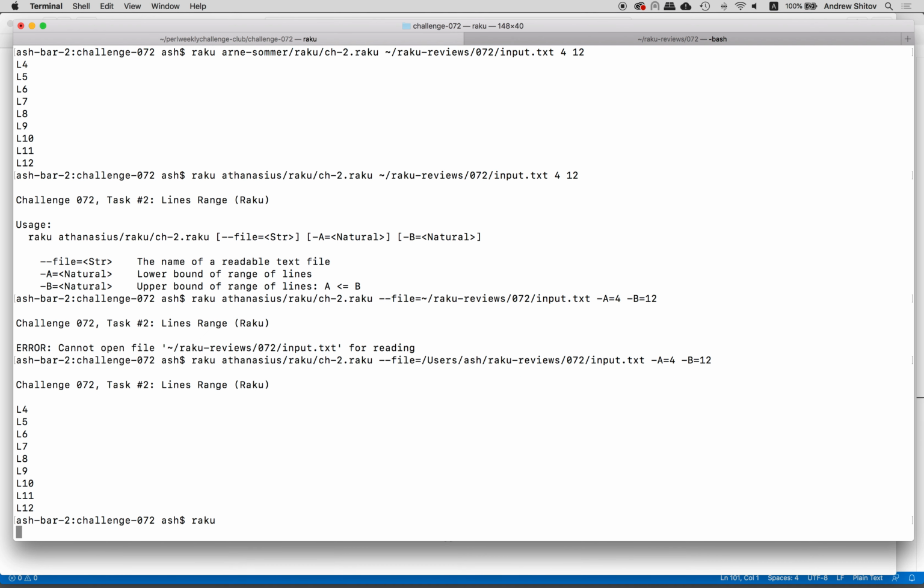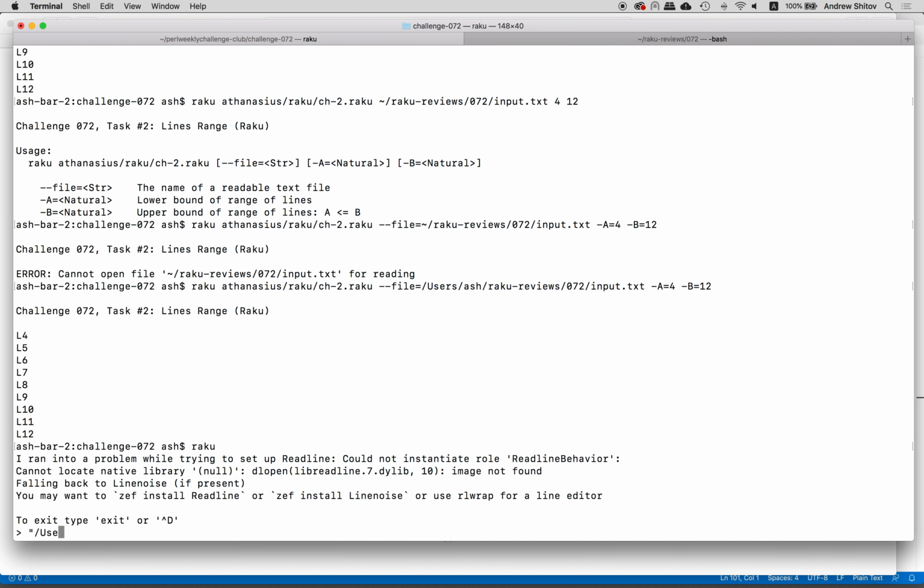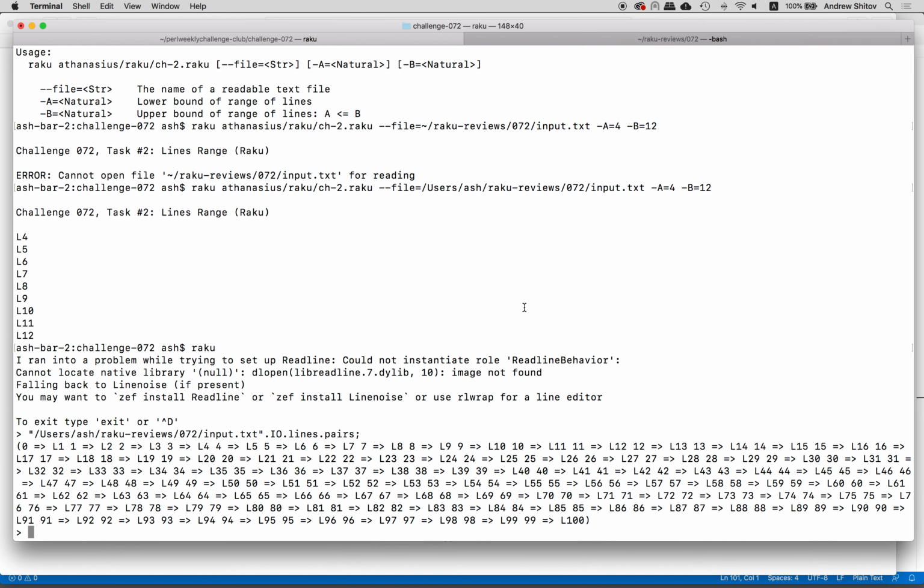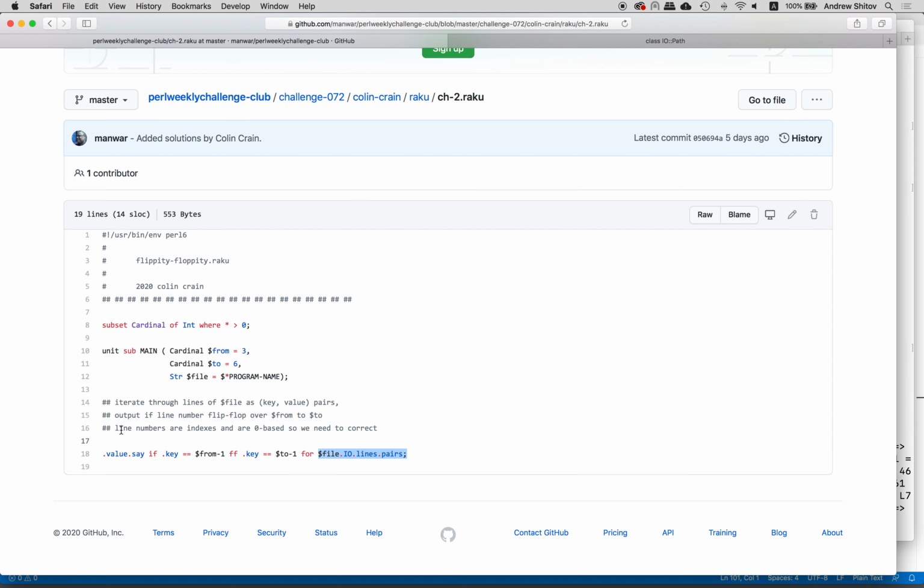Maybe let's just run it. So I have this users Raku reviews input, right? IO lines pairs. So yeah, this is what you've got. Pairs is kind of KV on arrays: the number of the line and the line itself. Notice that the line numbers start with 0 and our file starts with 1. So that's the key and that's the value. The key is the line number, and the value is the string itself.